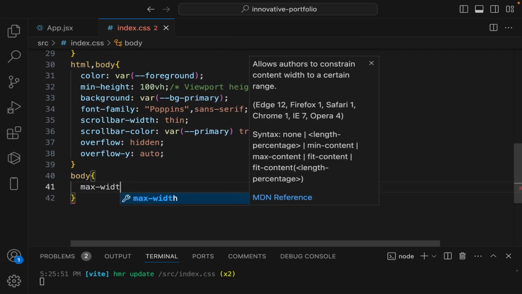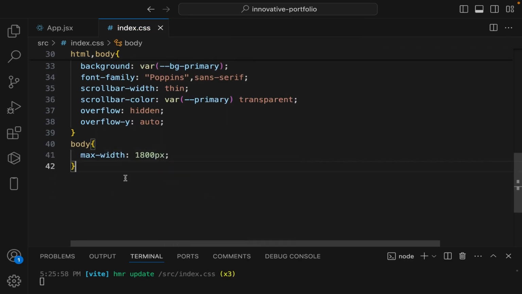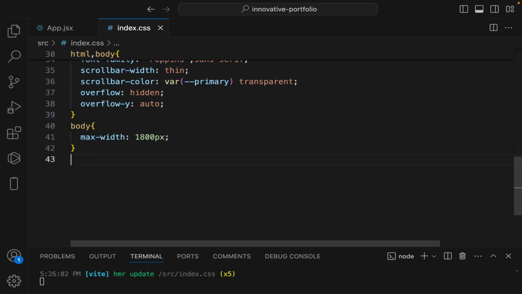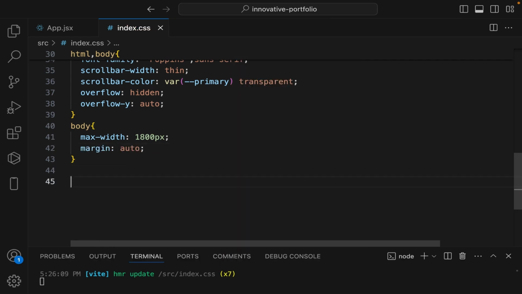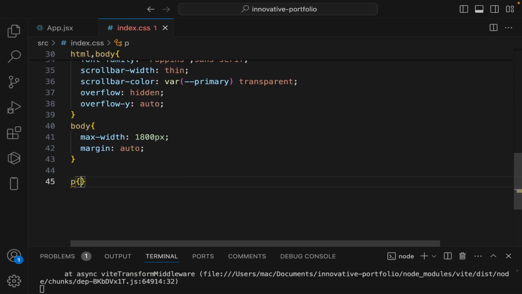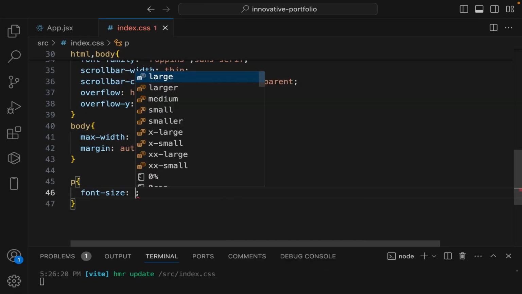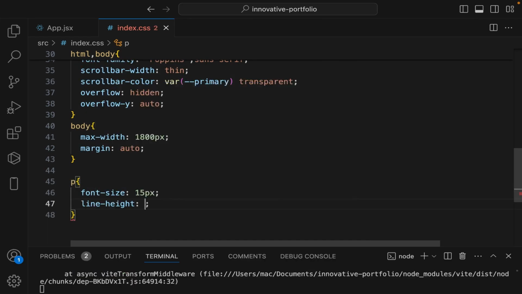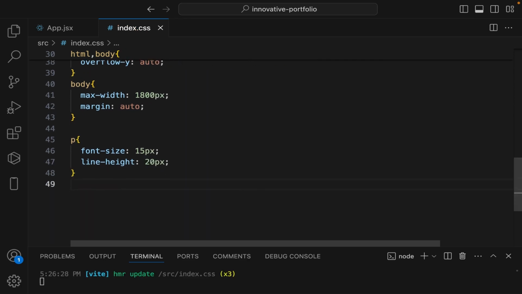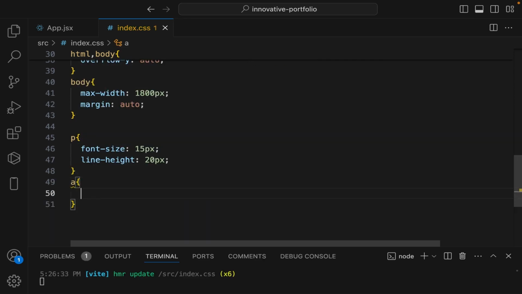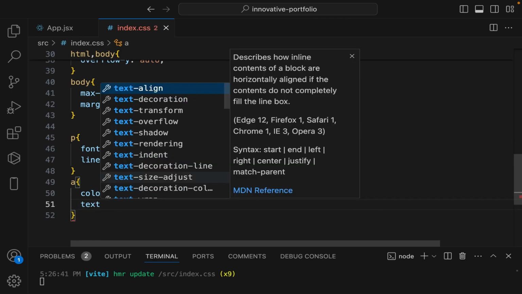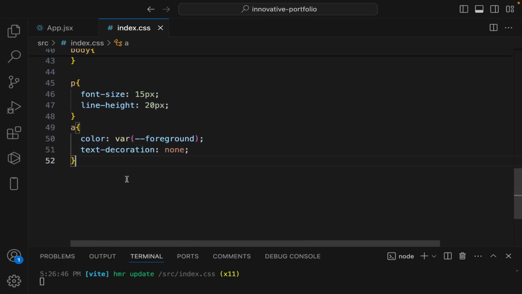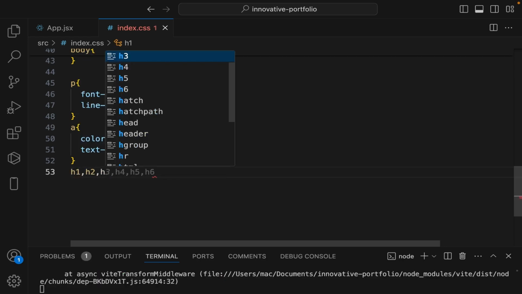Then the body max width is 1,800 pixels and margin should be auto. Font size 15 pixels and line height should be 20 pixels. So for the anchor tag, we want to make sure that the color is foreground and also the text decoration is none. By default, the anchor tag has an underline, so we want to stop that.